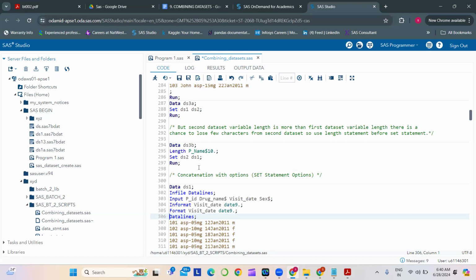Sorry, I missed one point here. The 295 line, if you are mentioning this 295 line, there will be no truncation, right? Yes, there will be no truncation. The length statement we have discussed in the statements part. You guys remember it, right? Length statement.